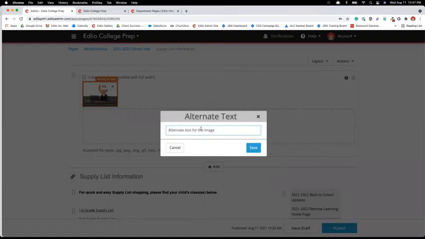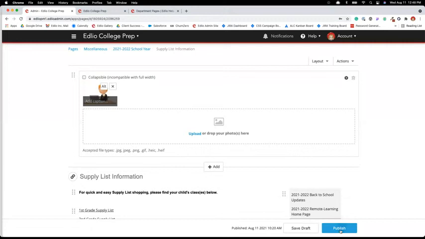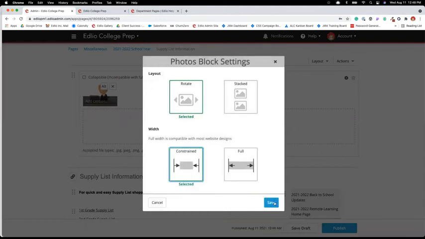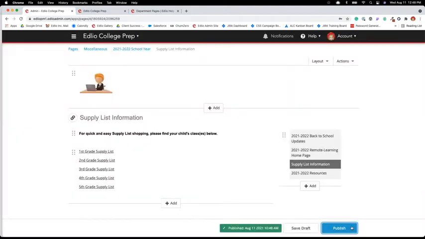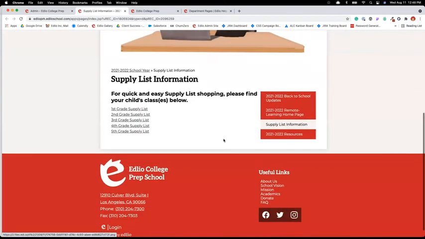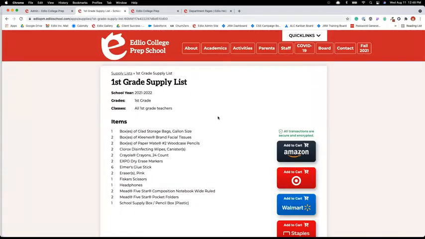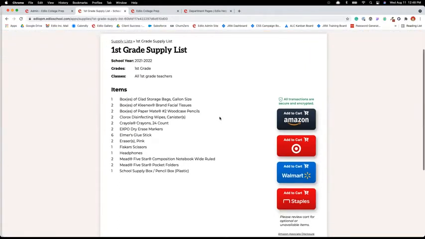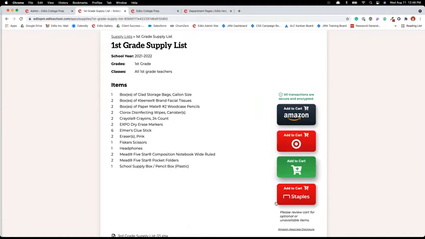Add our alt text. Click save. Let's go ahead and publish so we save all of our changes. So now you can see our page with our supply list has been uploaded, and all we need to do is click on which one we want. And now we're going to be directed to this handy supply list. So all you're going to have to do is select your favorite retailer, add to cart, and you're good to go.